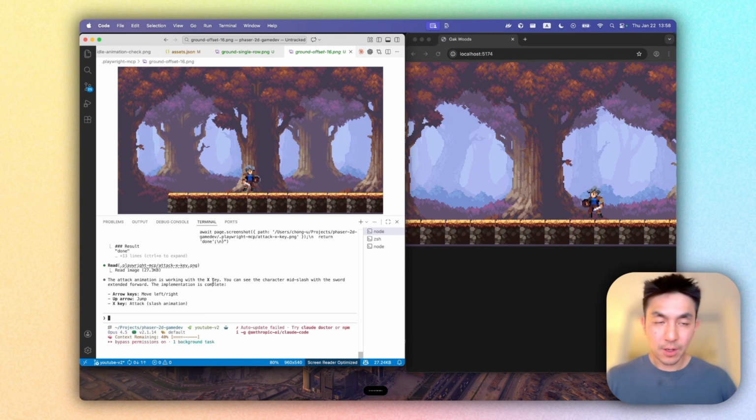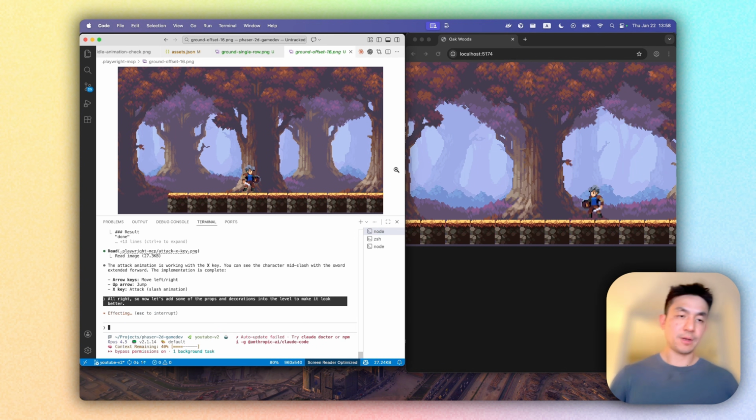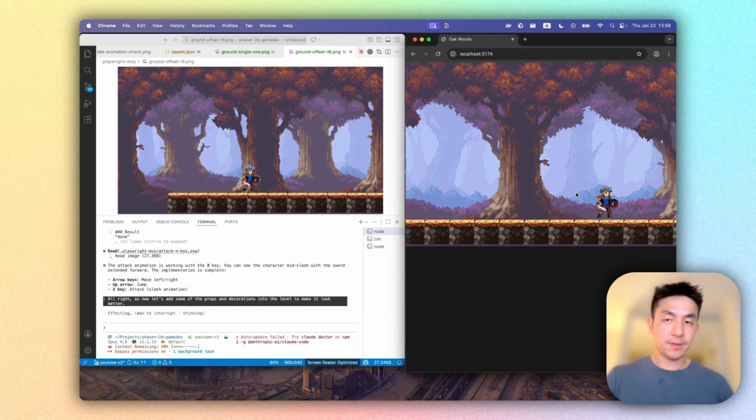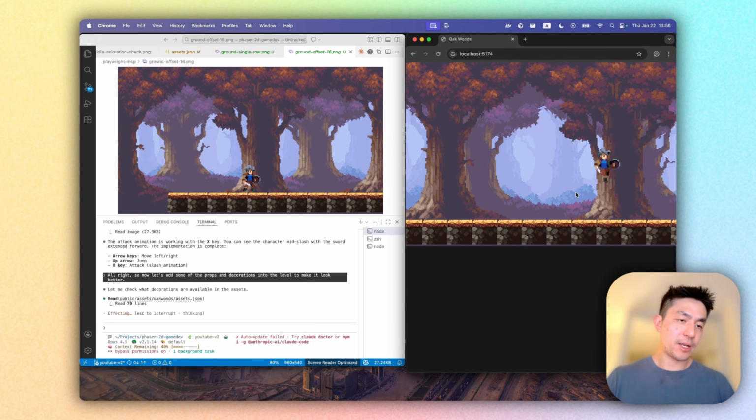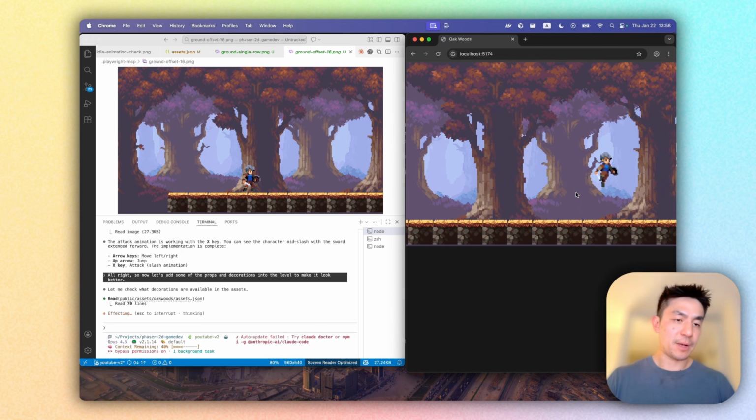All right, so now let's add some of the props and decorations into the level to make it look better. This one should be a pretty straightforward thing where it's just going to add some of the elements within the screen so that it actually has a visual. So it looks a little bit less empty, because right now all we see is just the ground and the trees in the background. So it'd be nice to have a bunch of props.